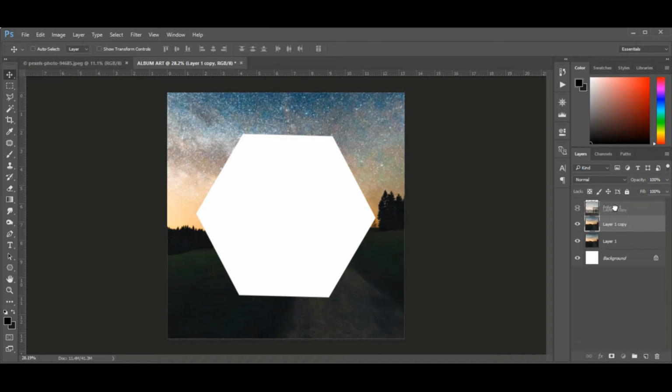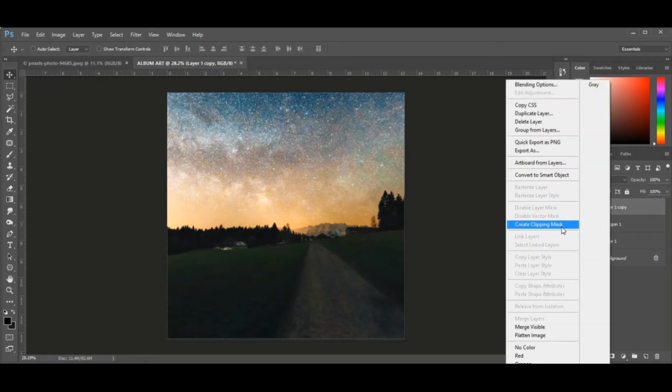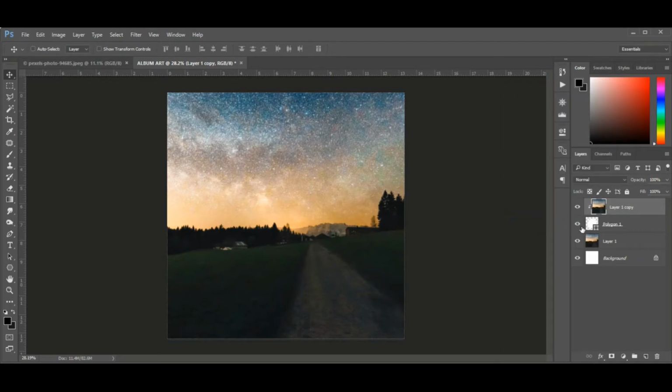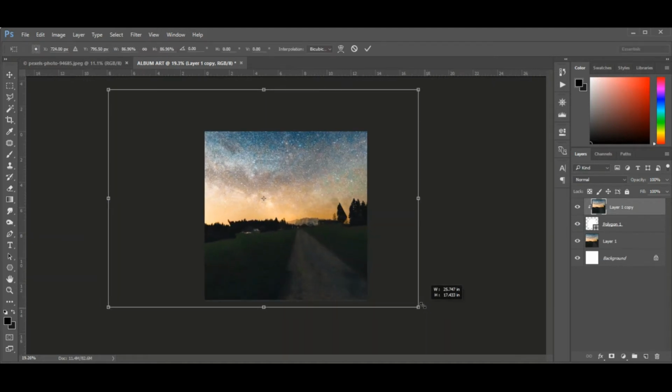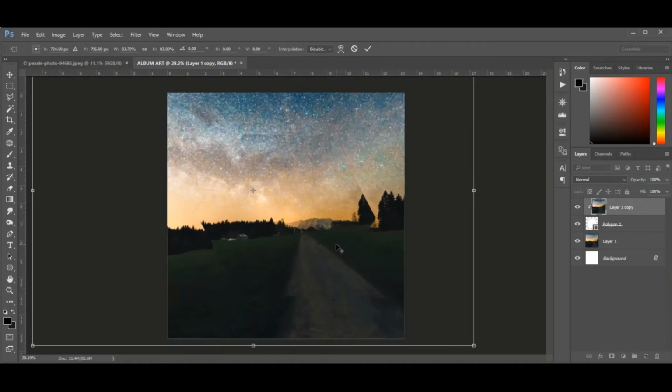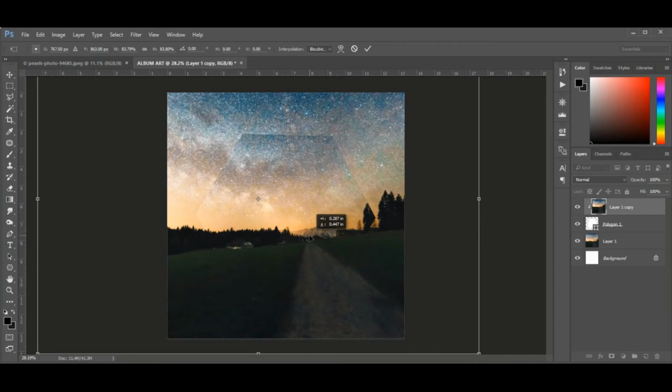Then duplicate your image and drag it above the shape layer. Then make your image a clipping mask layer for the shape layer. You can't see any difference, right? Now hit Ctrl T and resize your image. Now you can see some difference.